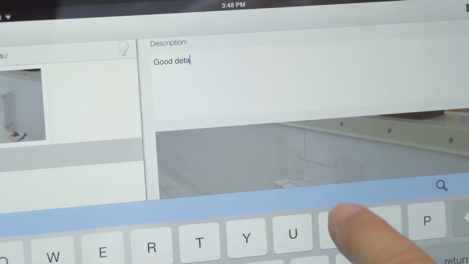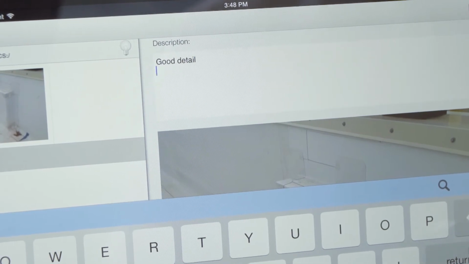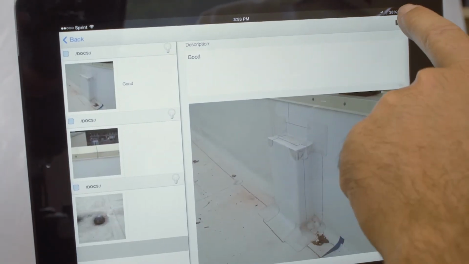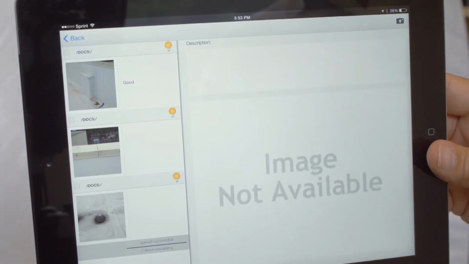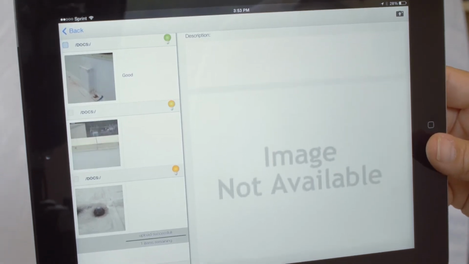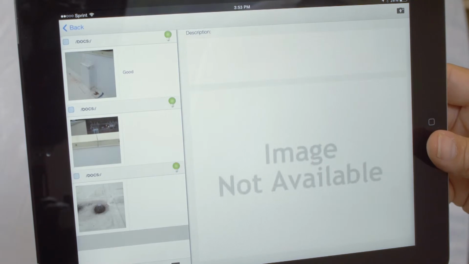After you have added all the photos and comments that you want, click the Upload button in the upper right-hand corner to add them to the report. The light bulb icon to the right of each image will turn from yellow to green, indicating that you have successfully added those images to the report.